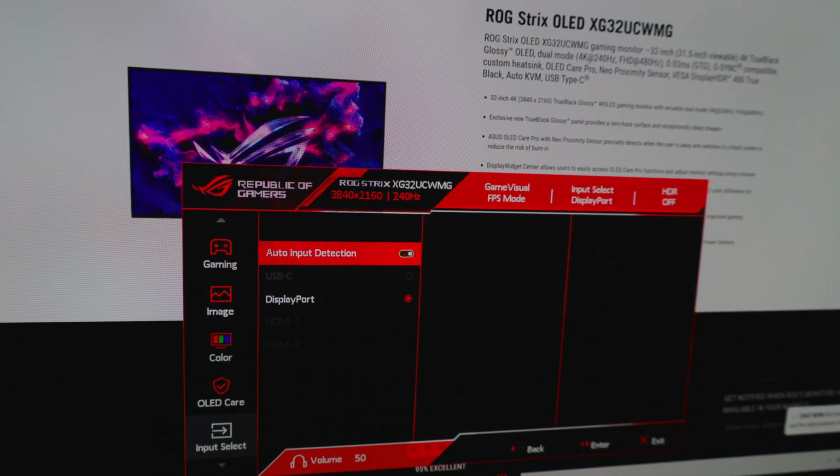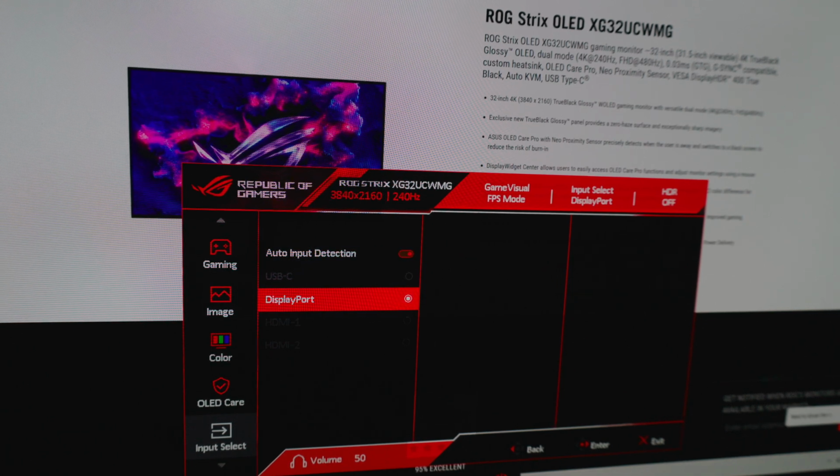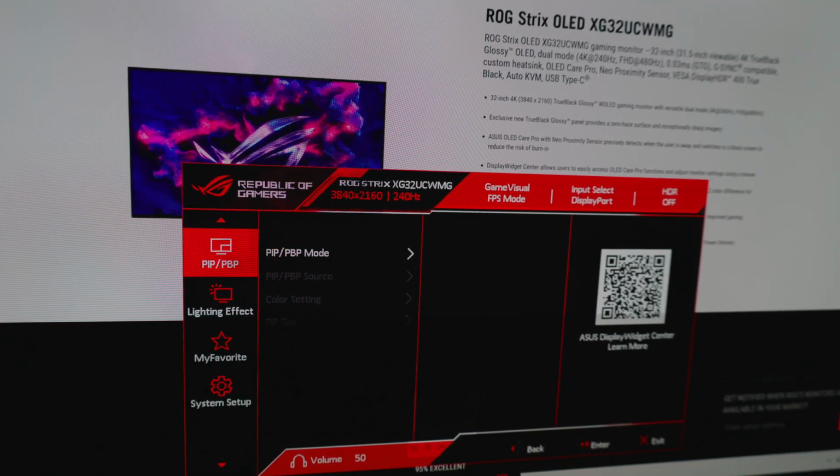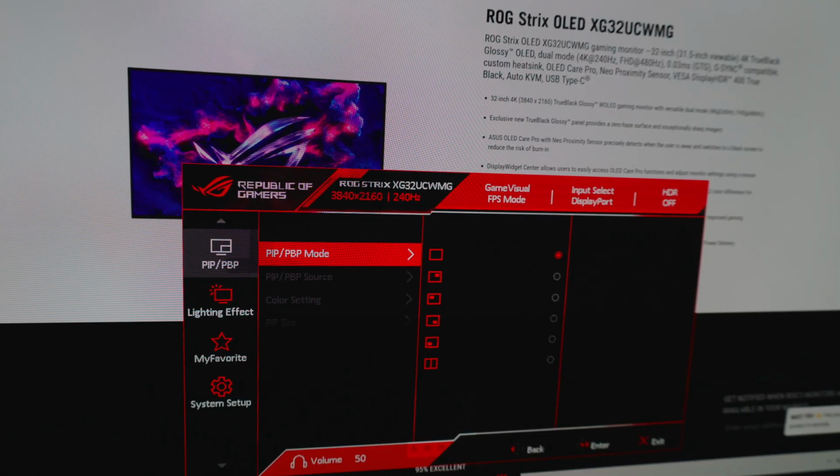Input select, depending on what you use for your max performance and to get 480 Hz, you always want to use DisplayPort. I don't believe it does that on HDMI. You do have an option of plugging in your console into that, so you would plug it in HDMI port, for example. I don't have a console yet, but when GTA 6 comes out, I'm probably going to get one and use the same monitor for that.